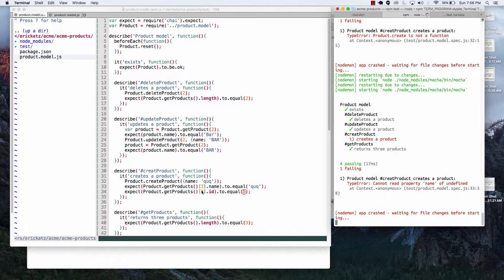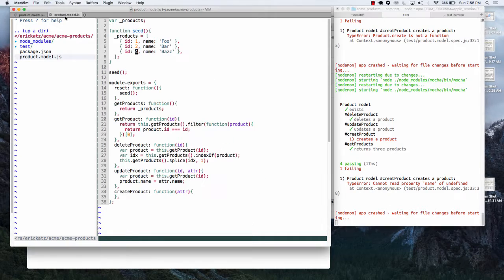It says I can't read name of undefined. So we end up looking at product, create product. What we're going to do here is we're going to say max equals this.getProducts. We're going to reduce.